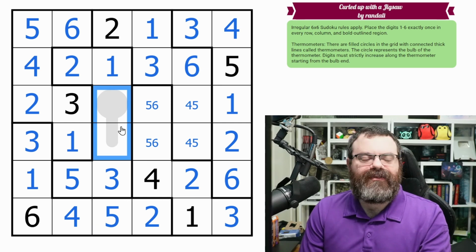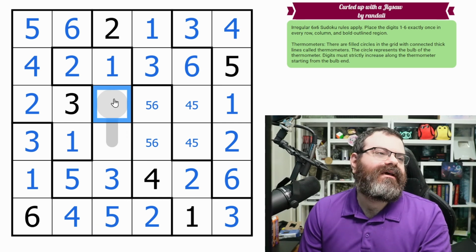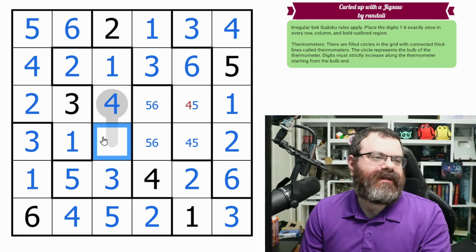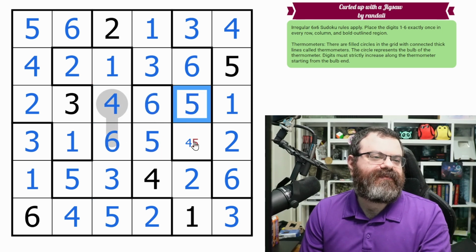And so because of the thermo, that's going to resolve the rest of it. So we need 4 and 6. The 4 is on the smaller end. So that's 4, 6, that's 5, 6, that's 5, 4, and we're done.